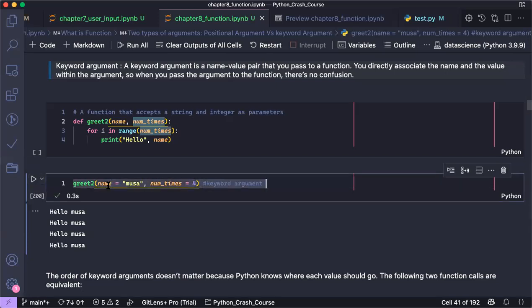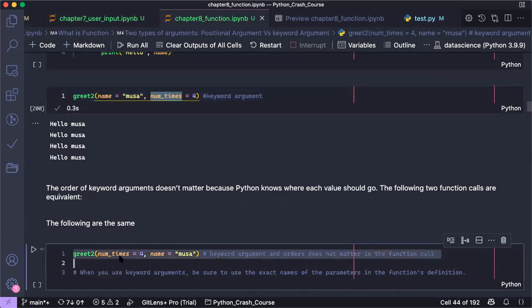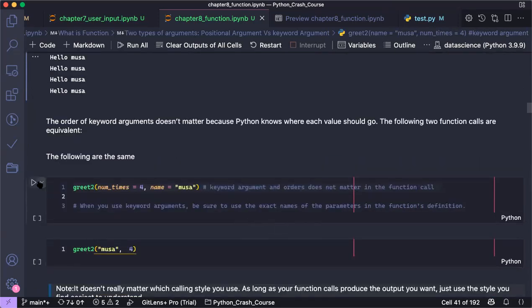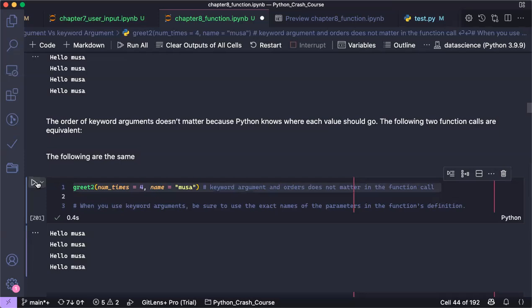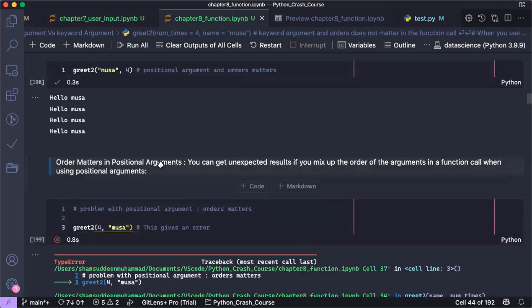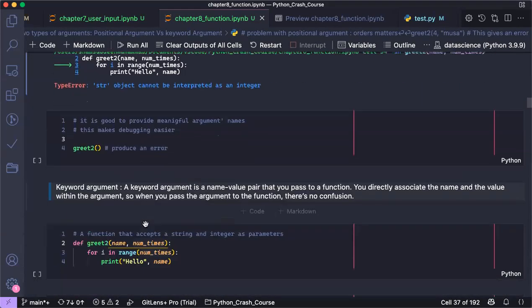If you are using keyword argument, the order actually does not matter. That is, I can write this num times first, right? And the name second. So if I run this one, this actually doesn't matter. It will give me the word, because this variable, I already assign it to 4 and this one. But when I use positional argument, it's actually a problem.